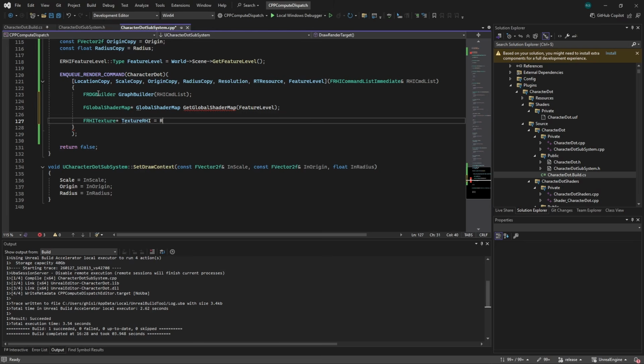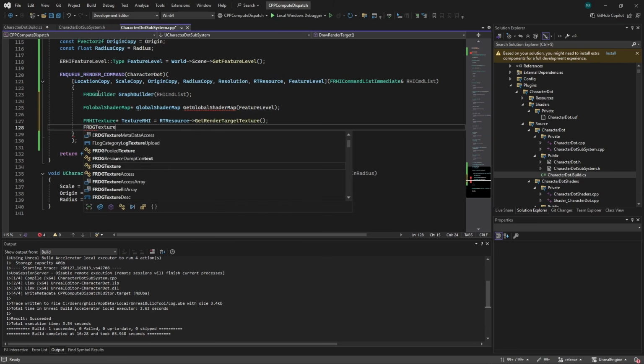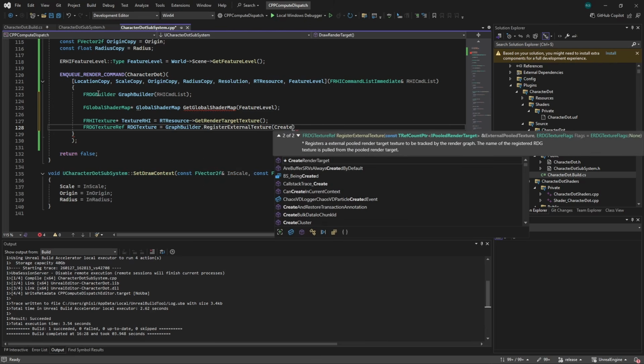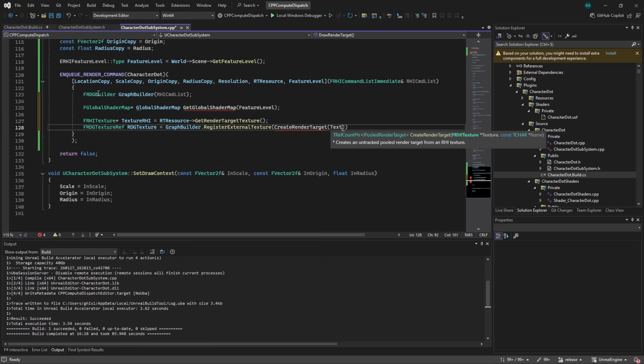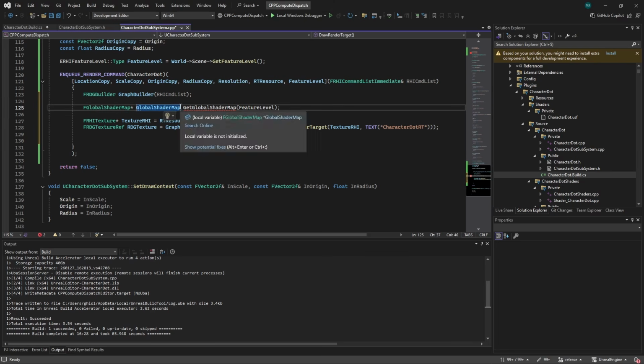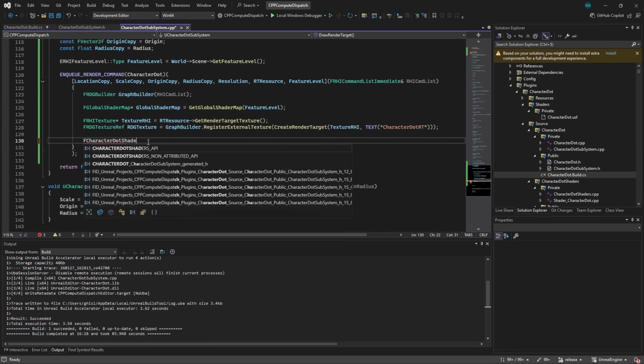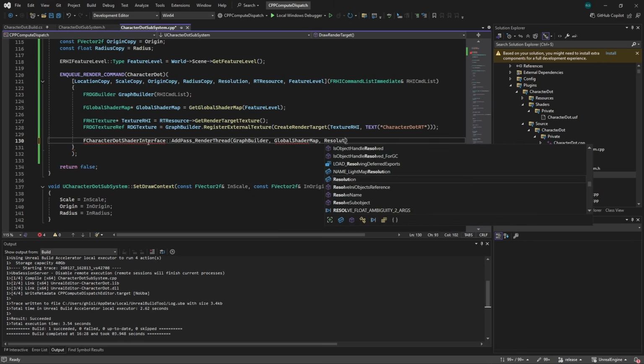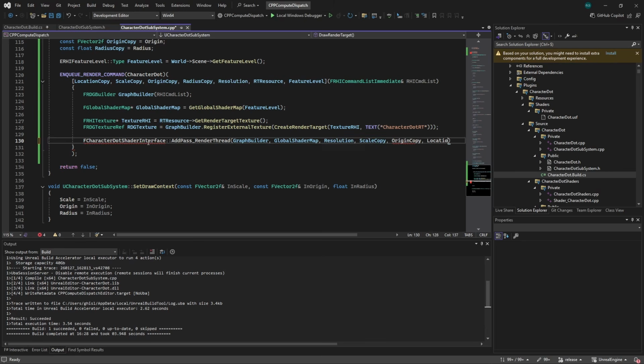Anyway, next, FRHITexture pointer TextureRHI equals RTResource->GetRenderTargetTexture(). FRDGTextureRef RDGTexture equals GraphBuilder.RegisterExternalTexture(CreateRenderTarget(TextureRHI, TEXT Character RT)). Oh, I made a small mistake here, so let's fix that. Finally, FCharacterShaderInterface::AddPass_RenderThread(GraphBuilder, GlobalShaderMap, Resolution, ScaleCopy, OriginCopy, LocationCopy, RadiusCopy, RDGTexture). Finally, GraphBuilder.Execute().